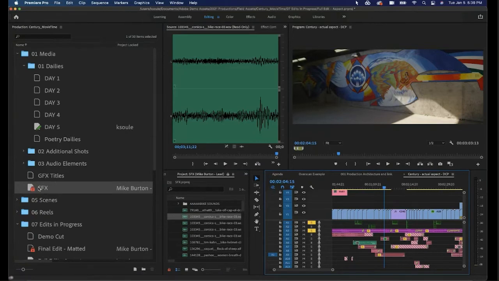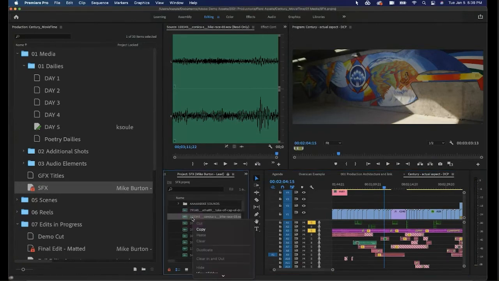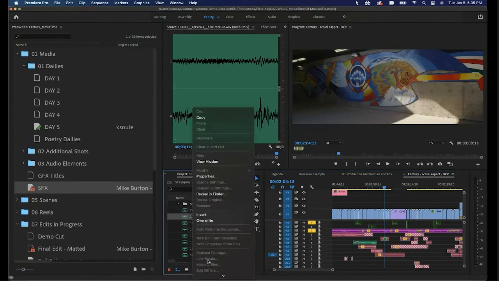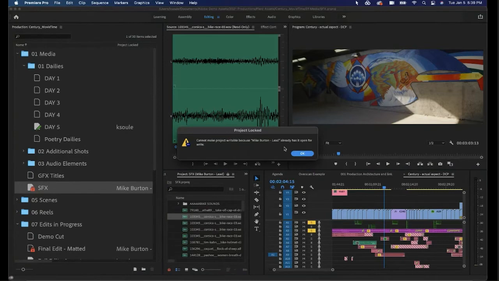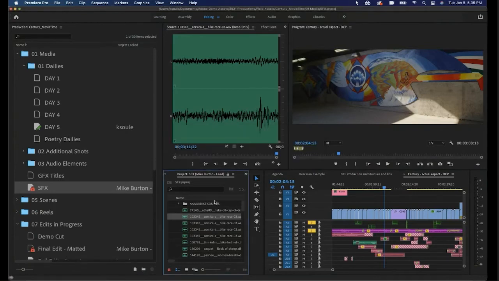But since it is locked, it means I cannot delete clips or rename clips. A lot of the functions you'll see here are grayed out. So if I want to gain access to this, I can click this lock, but if Mike has it, I'd have to call Mike and say, oh, Mike, I need to add more sound effects into the library. Can you release that project for me?